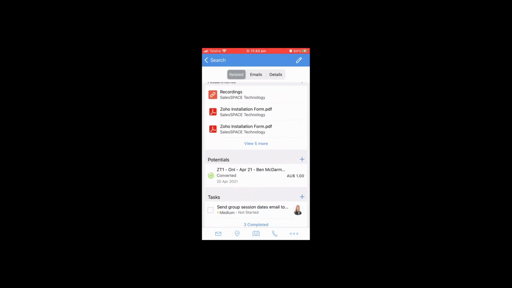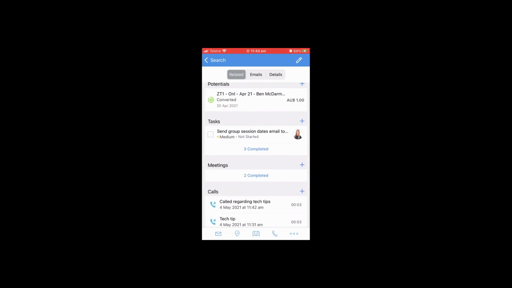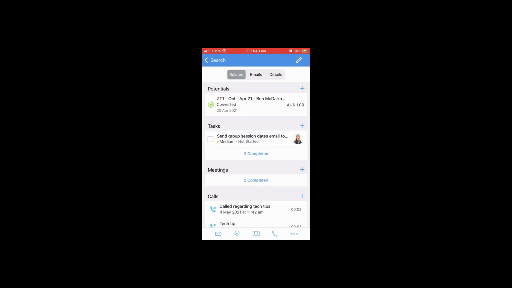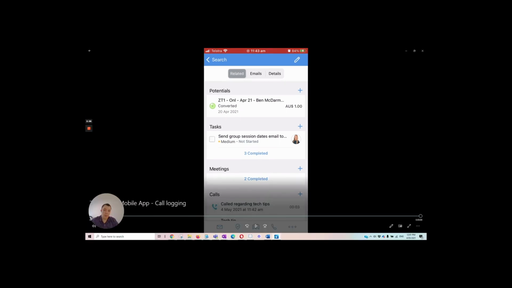And then you can see once that's been saved, it appears against my contact down there under calls. So that's a type of activity. And then this will also be available in the CRM if I'm using that on my desktop as well. So it's nice and simple. It's a really good way to keep all of those call activities logged against your contacts. So the next time you go and speak to that person, you can see the history of all the calls that you've had with them in the past.